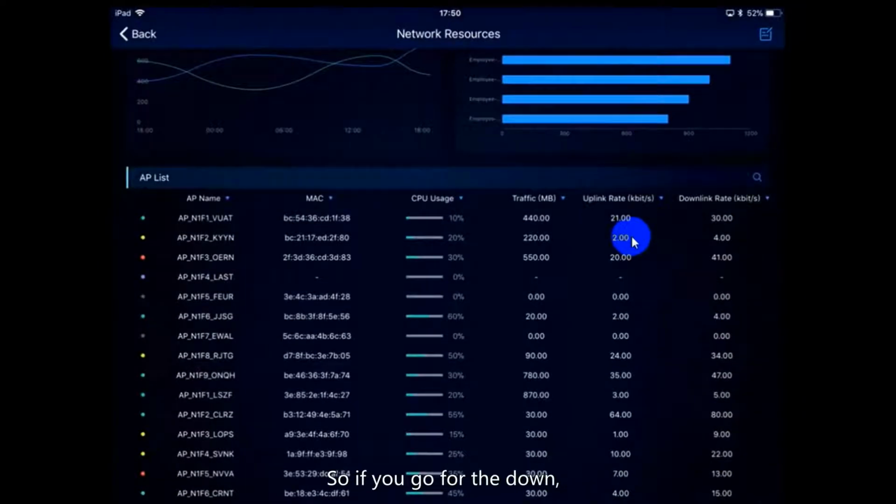So if we go further down, you can see the name of the AP, the MAC address, how much CPU it is using, how much traffic is being passed, and obviously the uplink rate and downlink rate. On the left of every AP, you can see a color. The green means good, as we said. The yellow alarm needs further attention, and obviously reds are faulty.